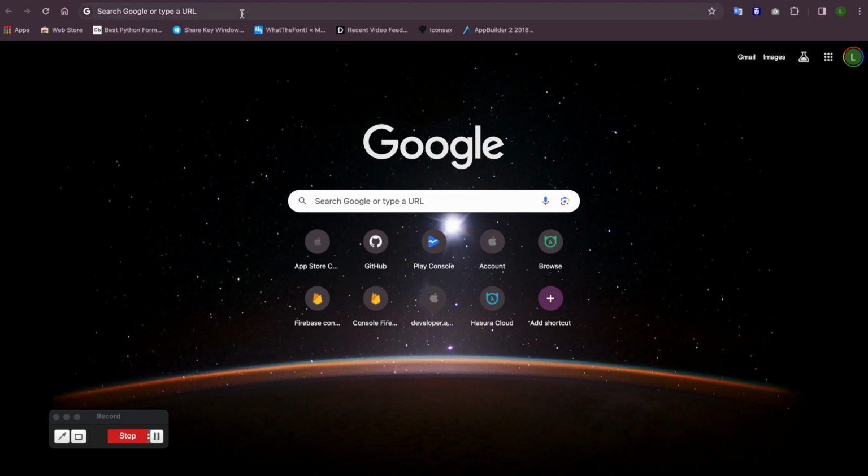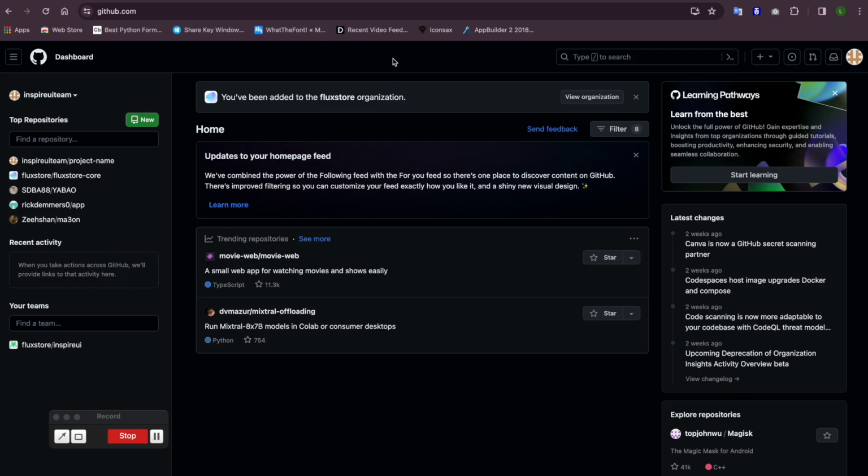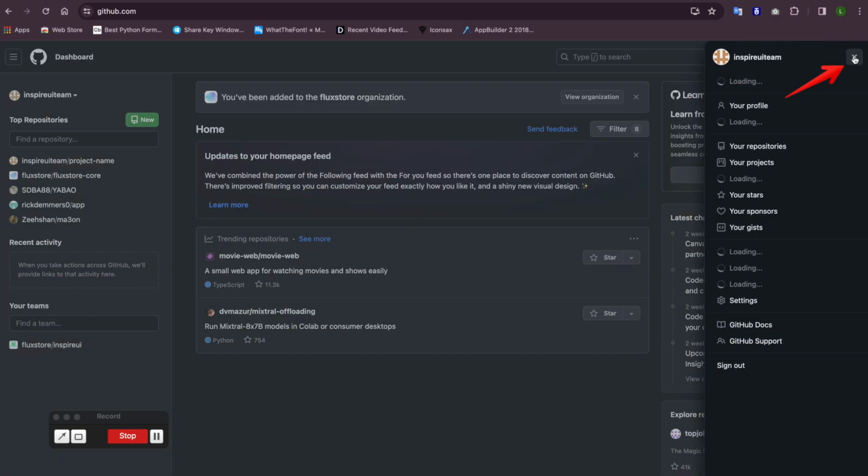Hi, today I will show you how to update an app without republishing with Config Cloud via the GitHub option. First, you need to open the GitHub repository in your browser.